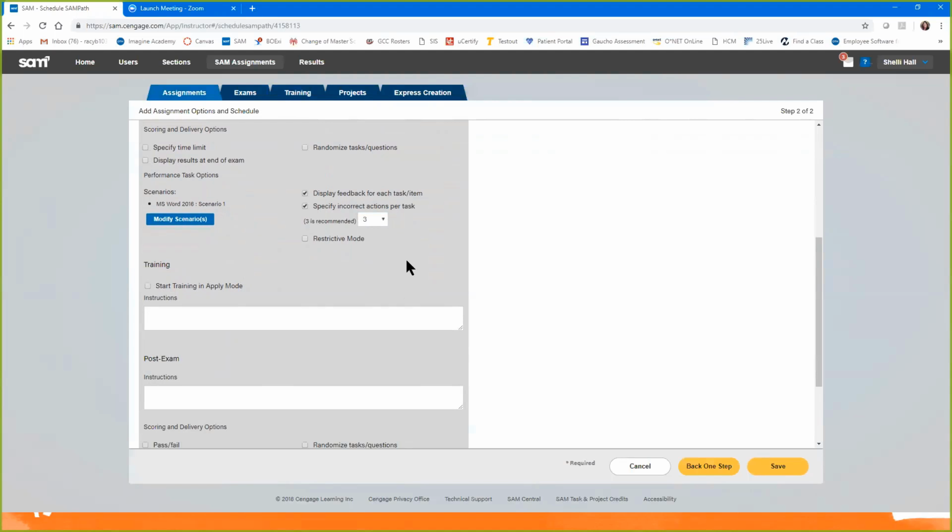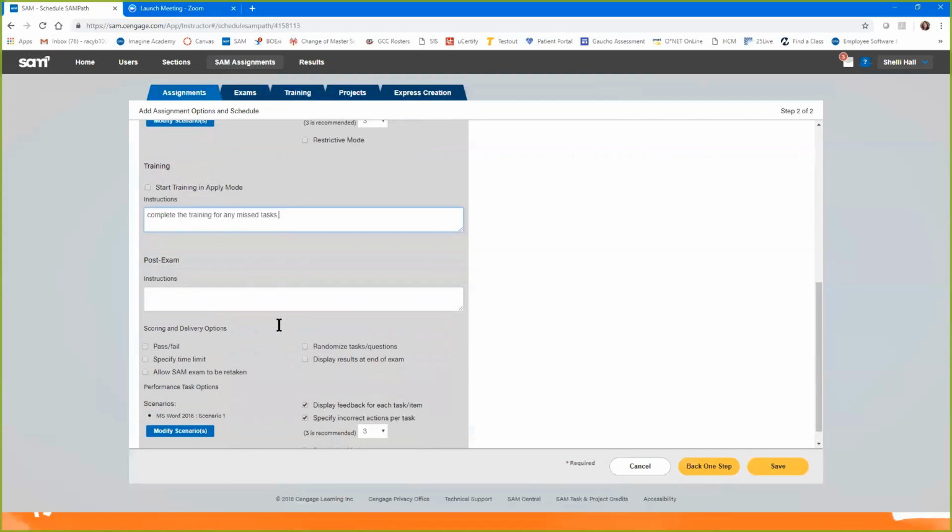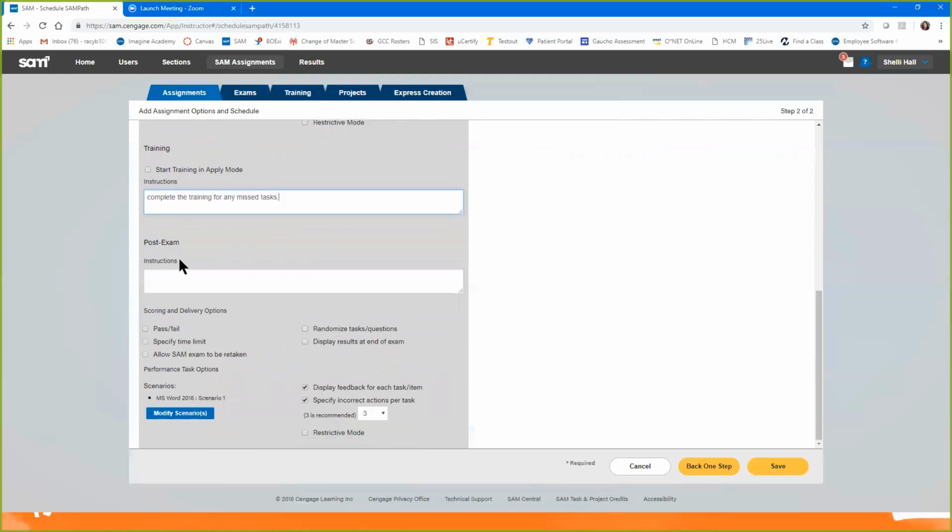And then you move to the training aspect, where you're going to complete any missed tasks. You know, you always type words when people are watching, right? And then you can also choose to have the training start in apply mode if you wish. Again, these are individual settings that can always be changed. And I think you get the idea on the post-exam. These are the instructions that you would put in for the post-exam.